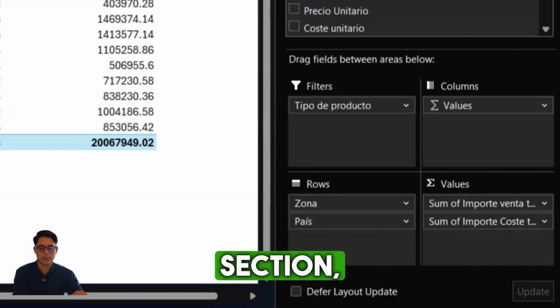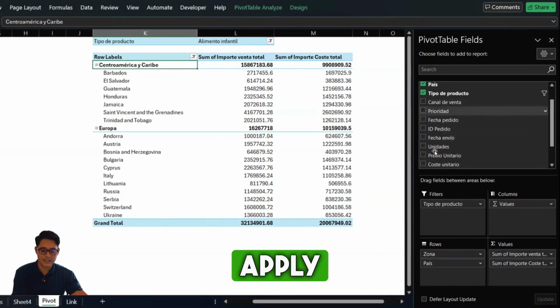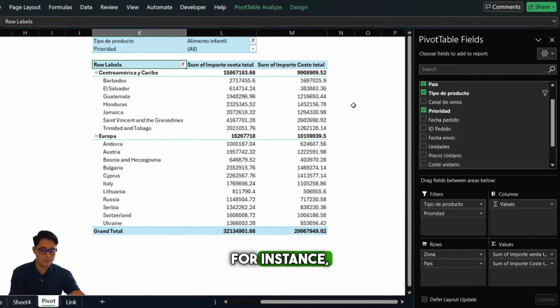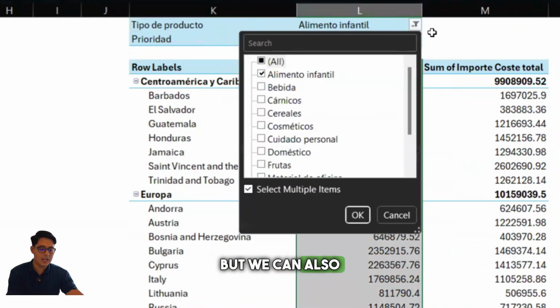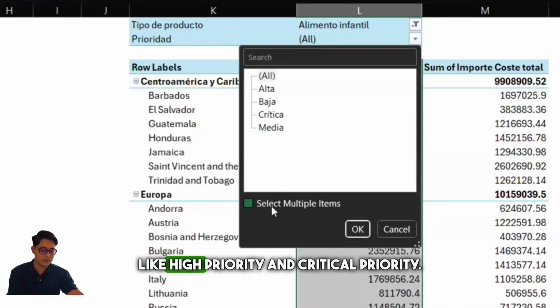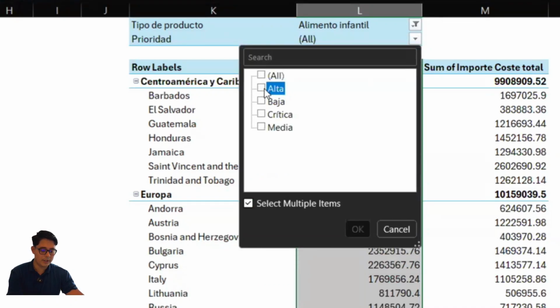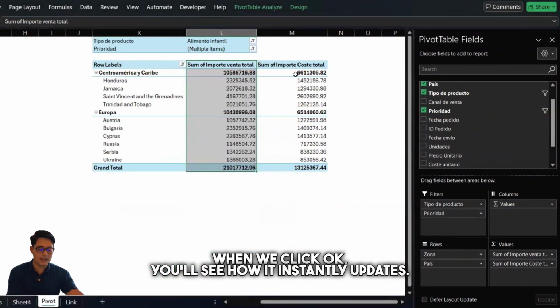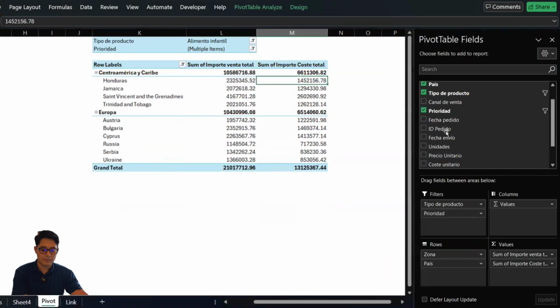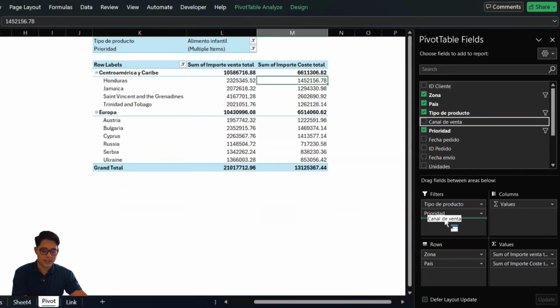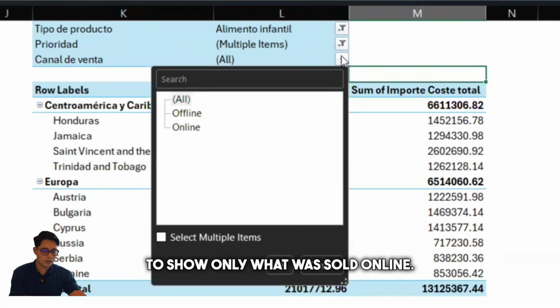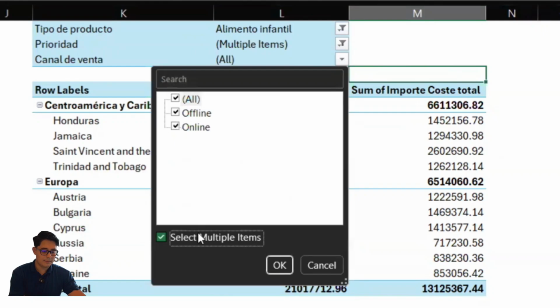The filters section, as you might guess, allows us to apply filters. For instance, we had the product type set as baby food, but we can also add priority filters like high priority and critical priority. When we click OK, you'll see how it instantly updates. We can also set the sales channel, for example, in filters to show only what was sold online. We click OK.